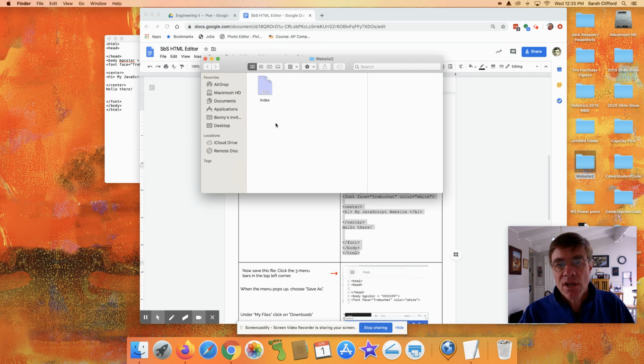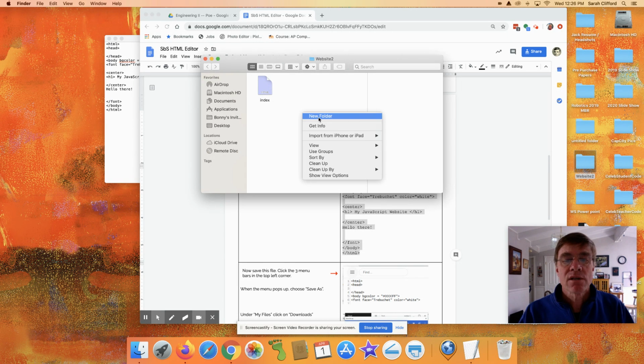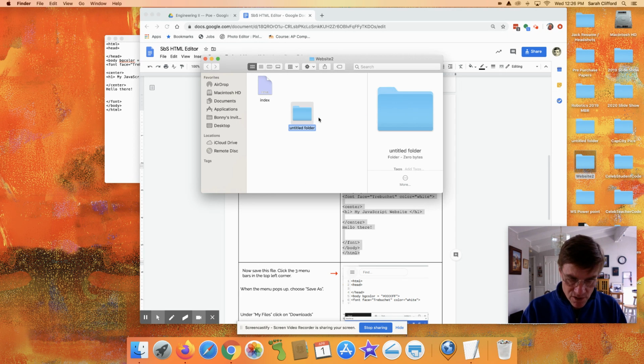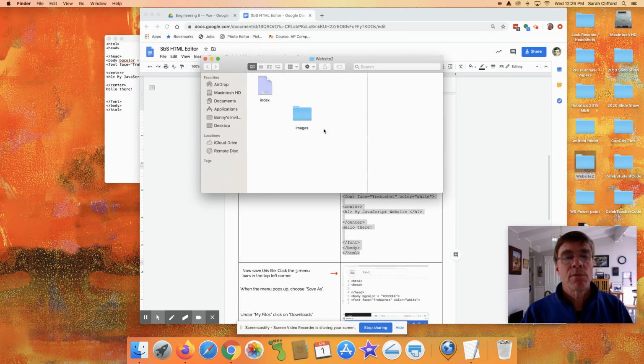There's an image folder that needs to get created as well. You can do that. That's exactly the same. Open this up, right click, choose New Folder, call this images. That's been created, and you're going to be putting an image into that folder to get that to work. I hope that makes sense.